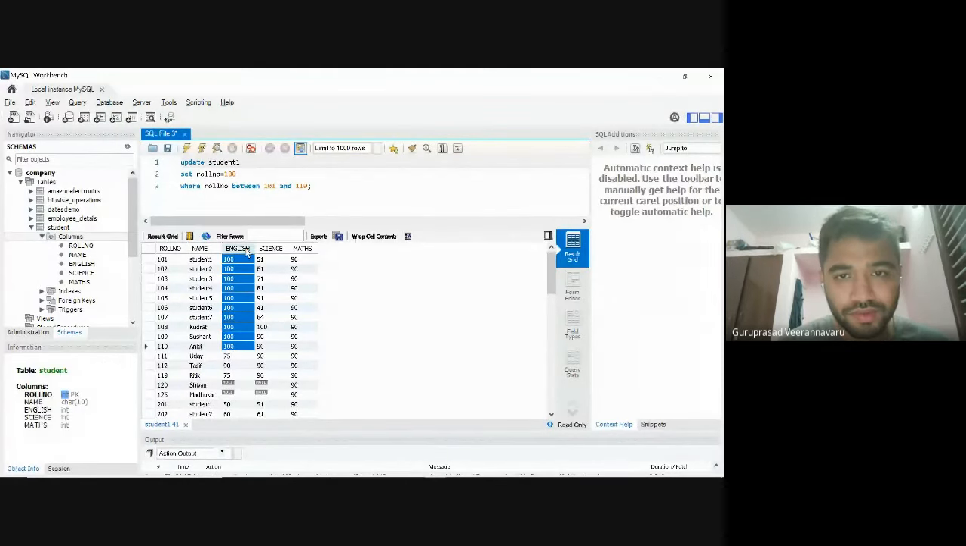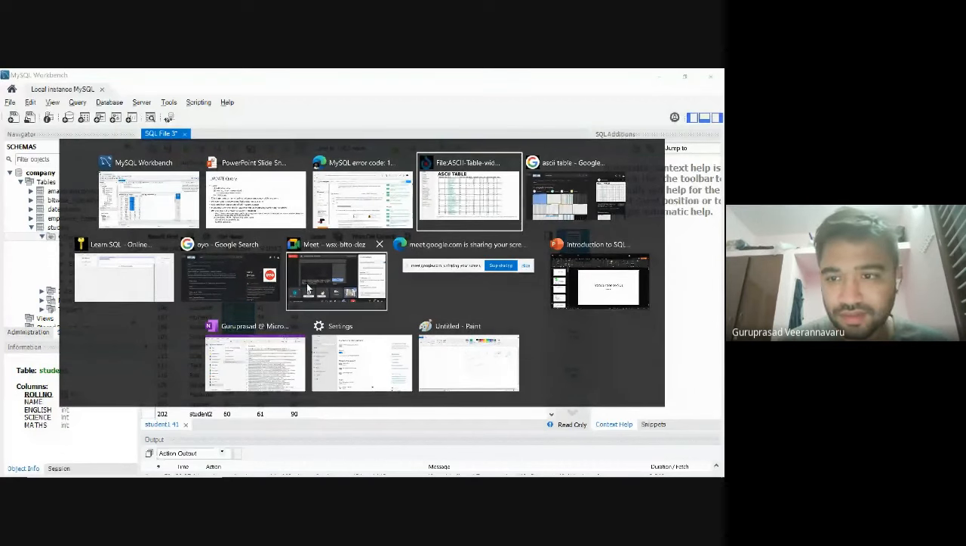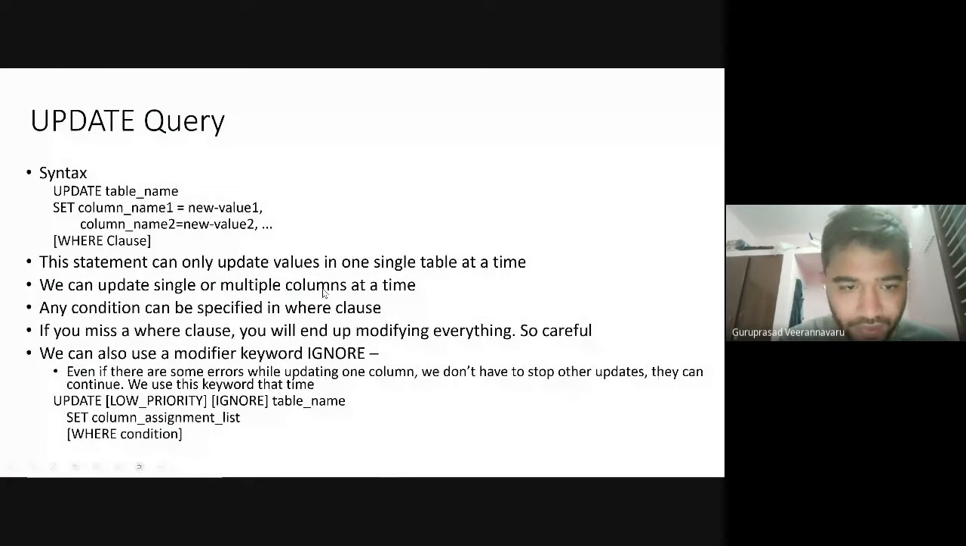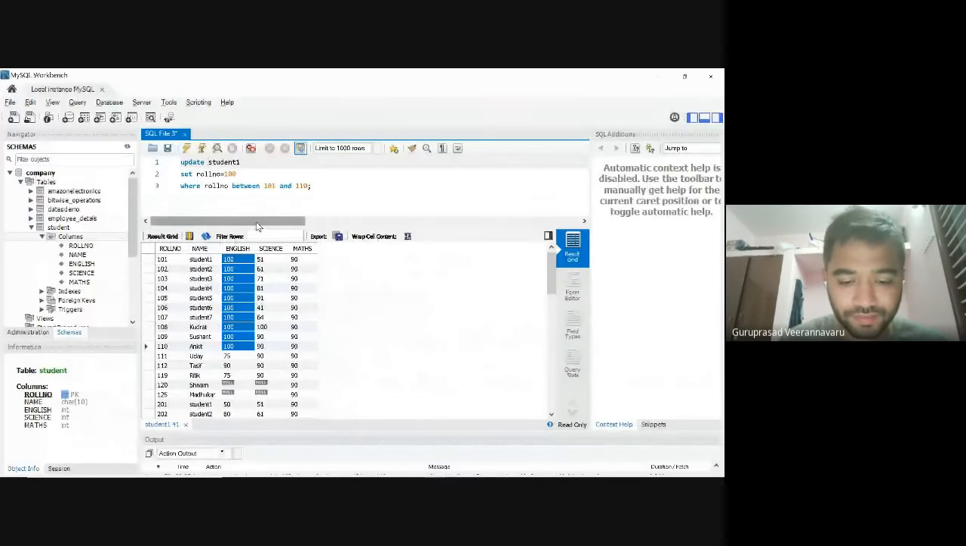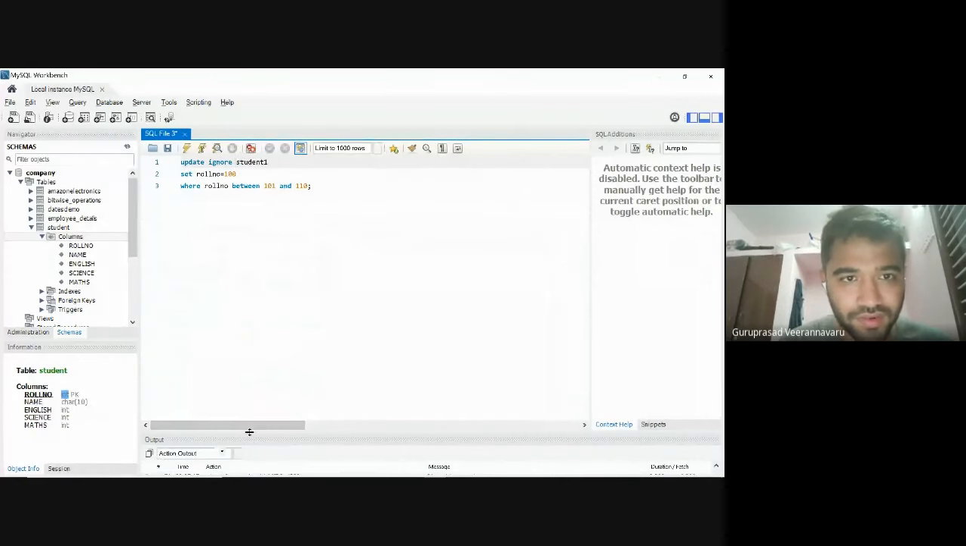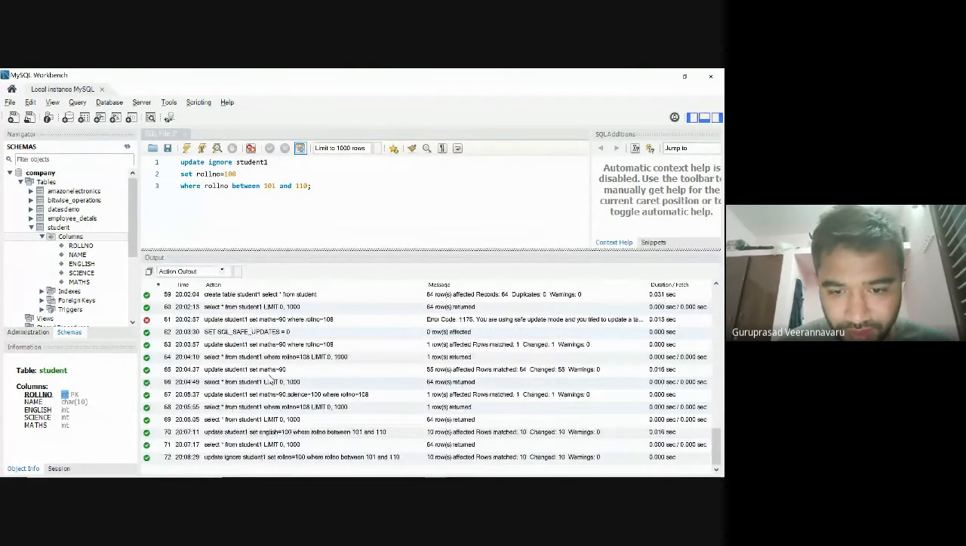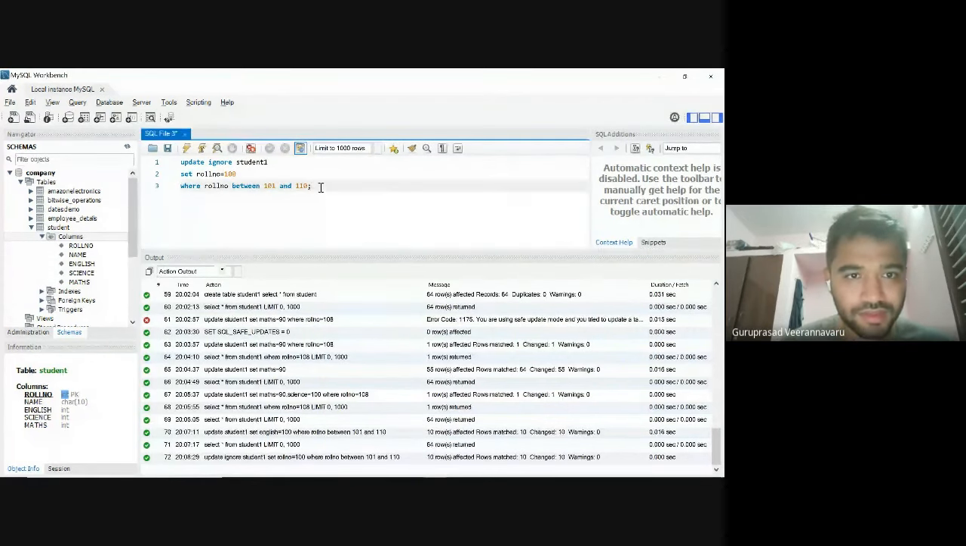Ignore, right? Ignore. Sorry, that is in the presentation. Okay, it's here. So I'll add ignore here. Now actually, this will not update anything. It has updated everyone. It should not have. It would have only updated the first one, the others would have failed, but since I've done ignore, it should not do anything because roll number is primary key.